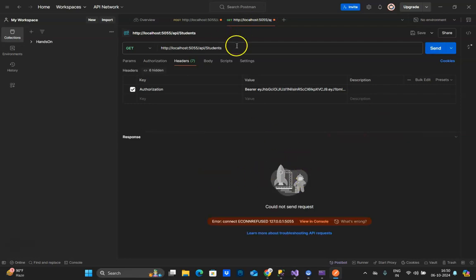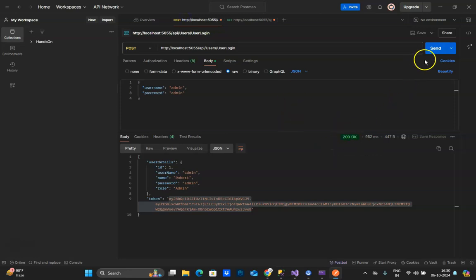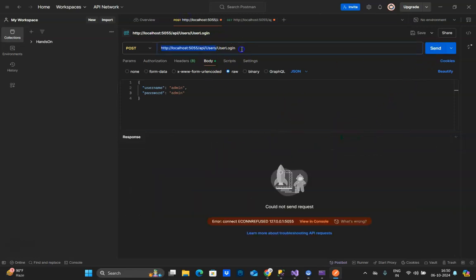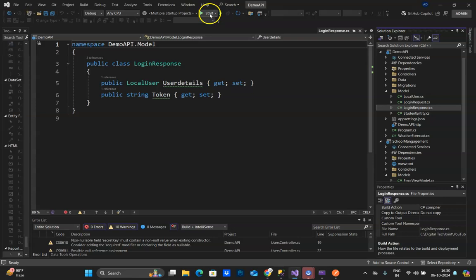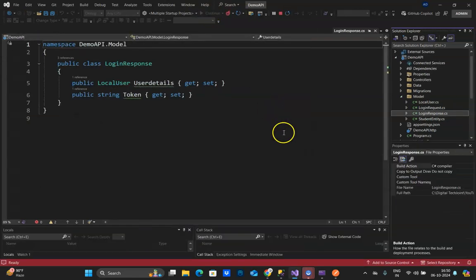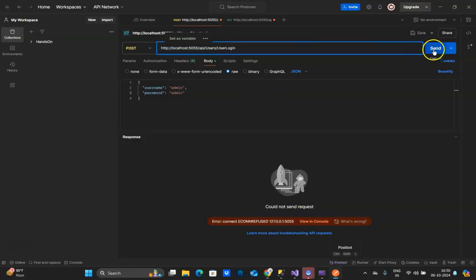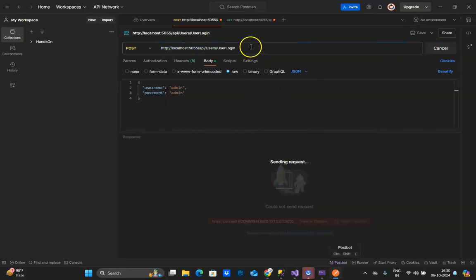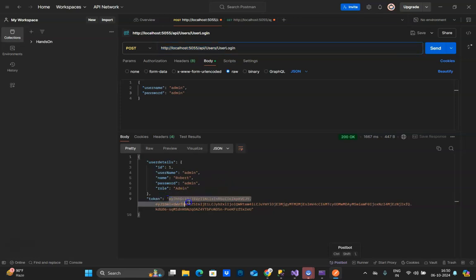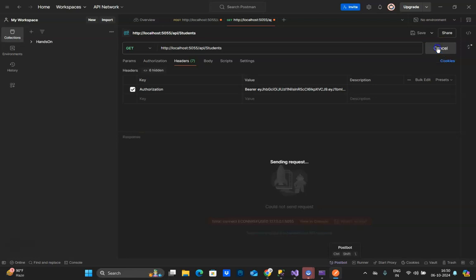Okay, so the token is expired. One minute, let me just fetch the latest token because our project is not working. One minute. Let me just start the project. Okay. So we get the token back over here, and this should work now.